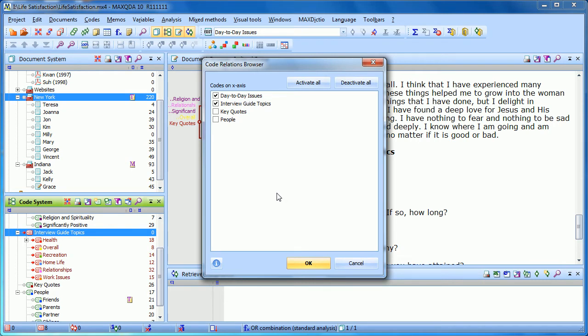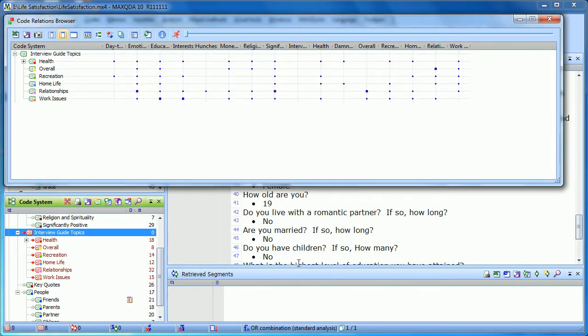The next prompt we get allows us to select which of the codes we then want to have on the x-axis. In this case, we only have the option of activating or choosing parent codes or first-level codes and all of their subcodes. We might want to compare interview guide topics and how often they overlap with other interview guide topics and day-to-day issues. So we'll leave those two checked. If I go ahead and click on OK then, the code relations browser is brought up.